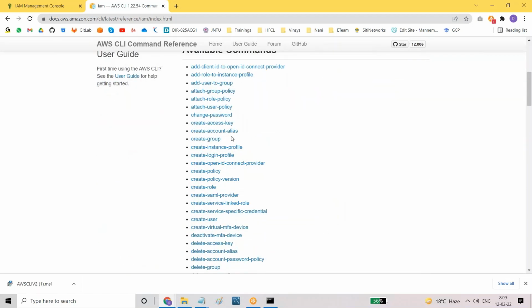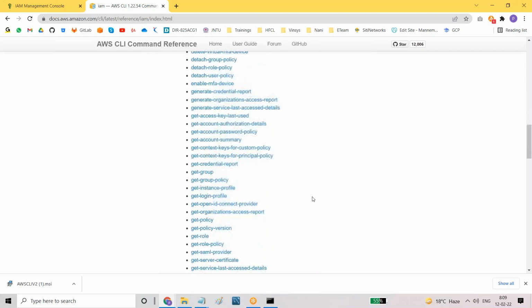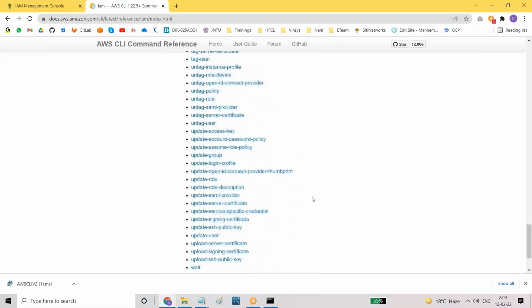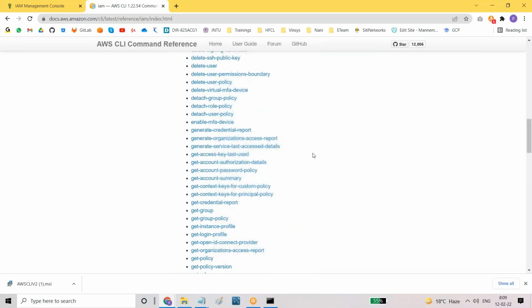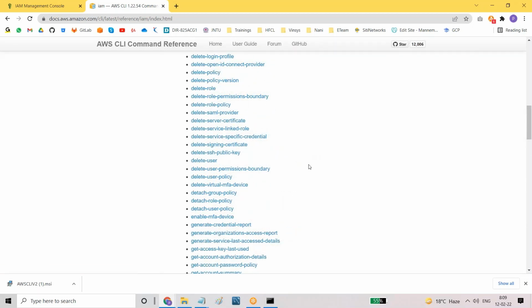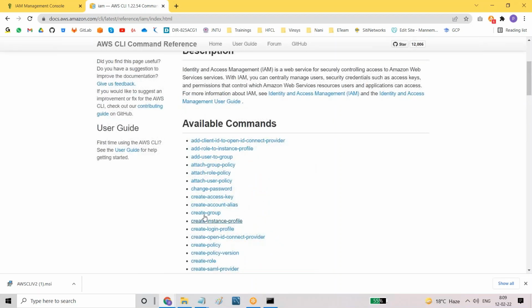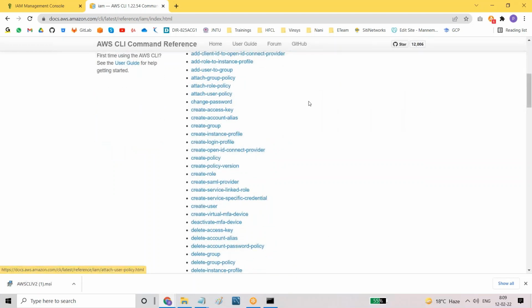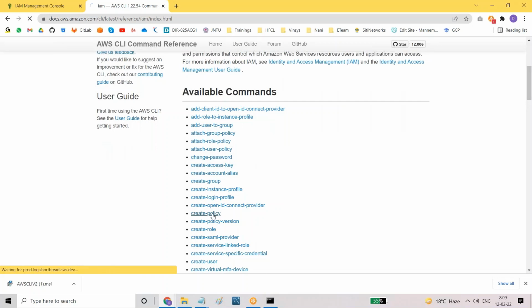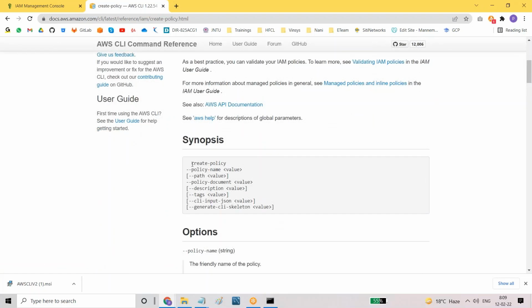Suppose I want to create a group, or create a user, or delete a group. For each and every action, they have maintained a separate document. Suppose I want to delete a user. Sorry, delete user is very easy anyway. I want to create a policy. How to create a policy? If you open that create policy page, they will explain what options I have to use.